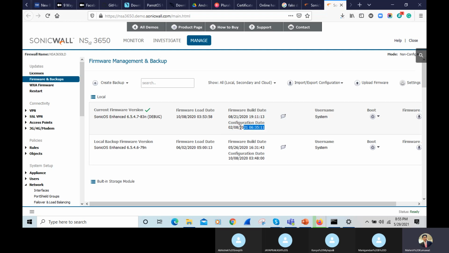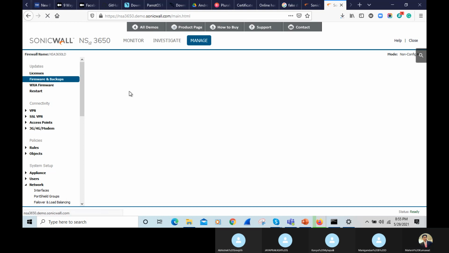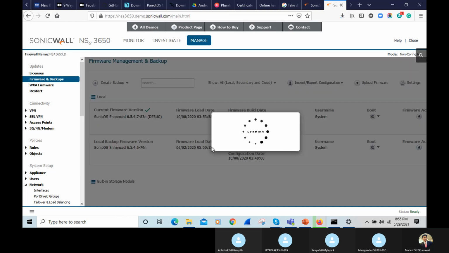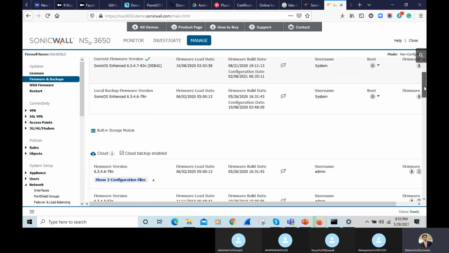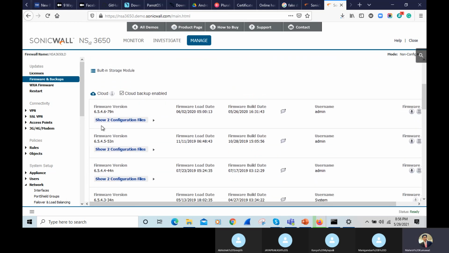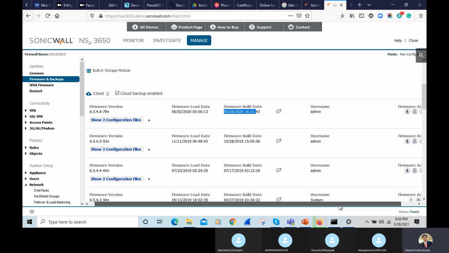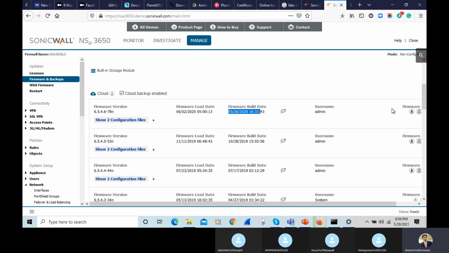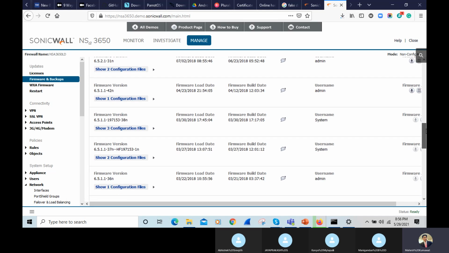So we check whether a new firmware release is available or not, and then you update your firewall from here. You want to go down and check there. It shows two configuration files. We have the 6.5.4 version available, and this is 6.2 and 6.5 enabled. So we're going to check whether it's available or not available for the new firmware upgrade.